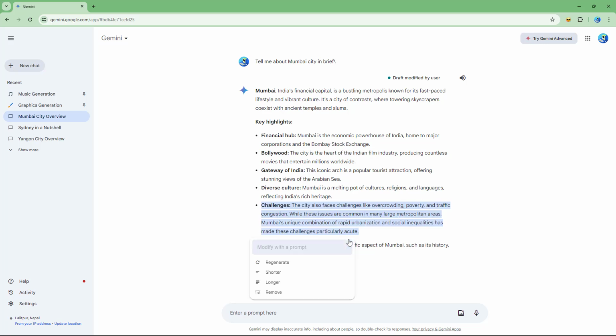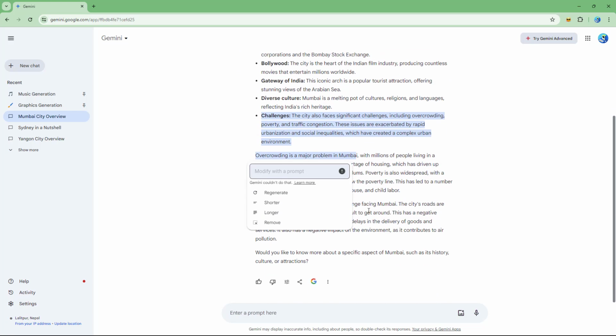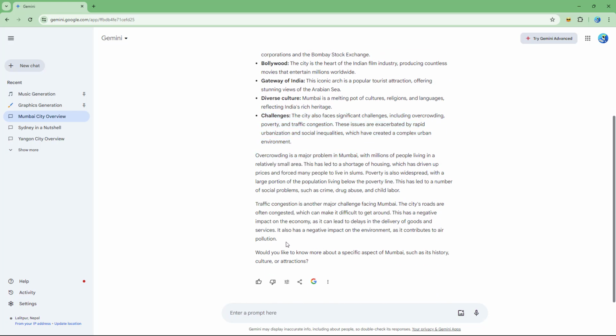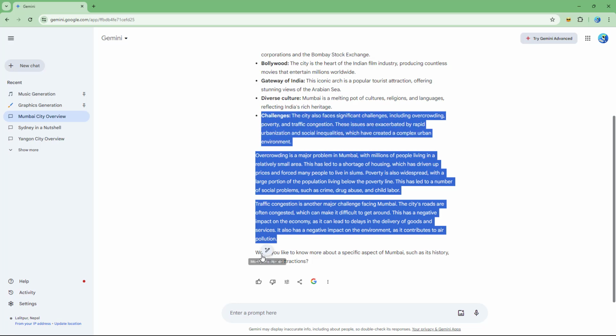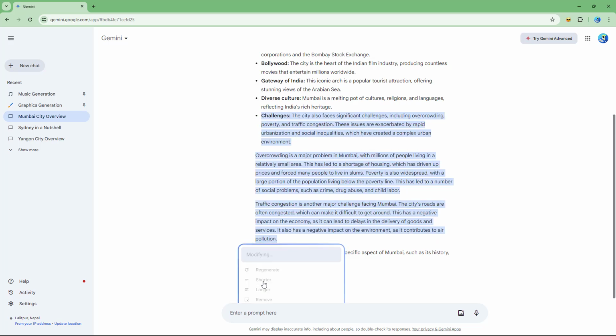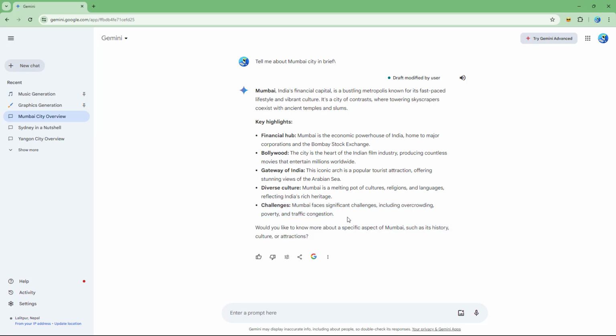You can also modify it, and let's make it longer right here, just like this. And now it is longer, as you can see. Let's just make it shorter right here, and now it is shorter.